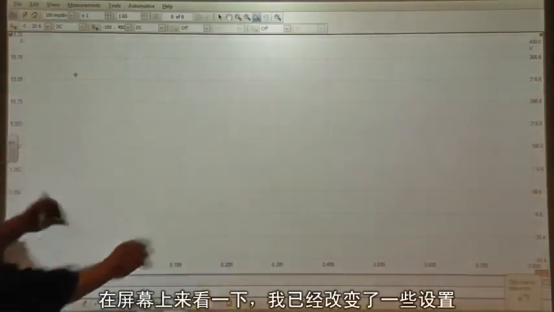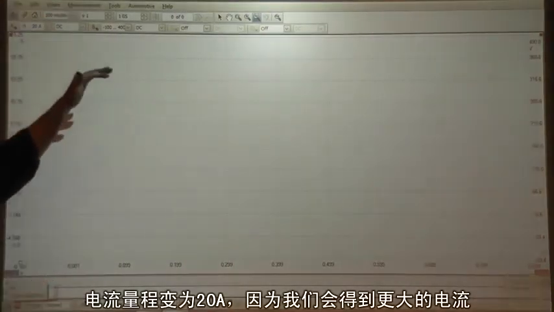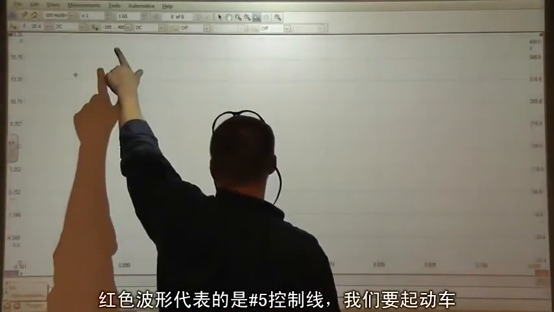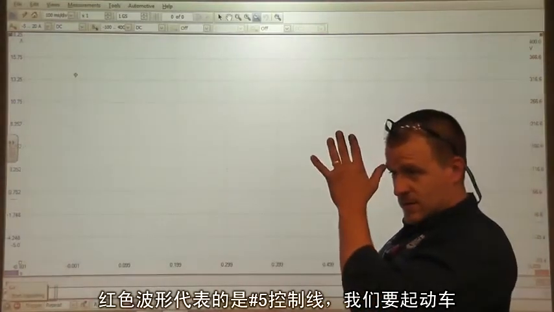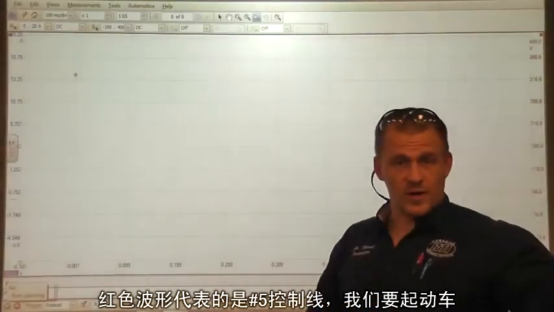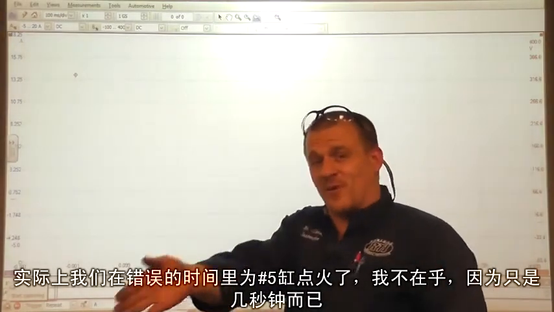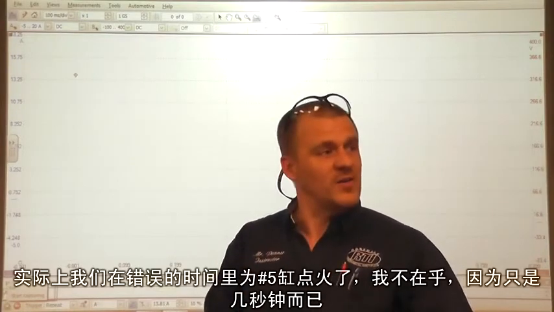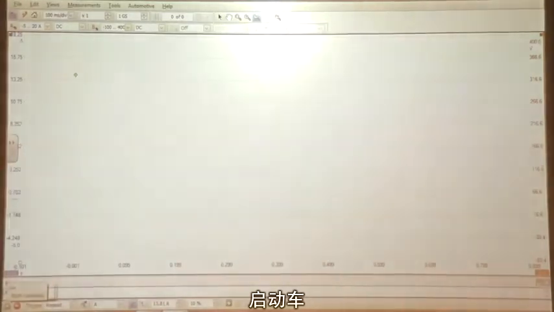So on our picture, on our screen up here, we're going to take a look at that. I've changed some settings. I moved my amperage scale to a 20 amp because we're going to see more amperage. Still have my red trace is going to be my number 5 control wire. And we're going to start the car. We may get a little bit of backfire, a little bit of popping, because really we're firing the number 6 at the wrong time. I don't care about that. I'm only going to do it for a second. Go ahead and start this for me, Kevin.